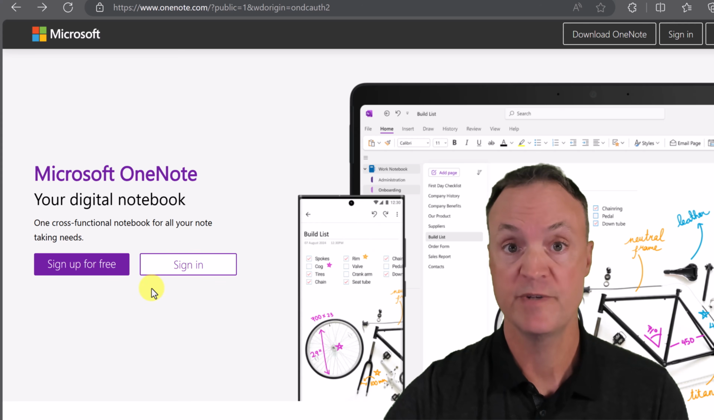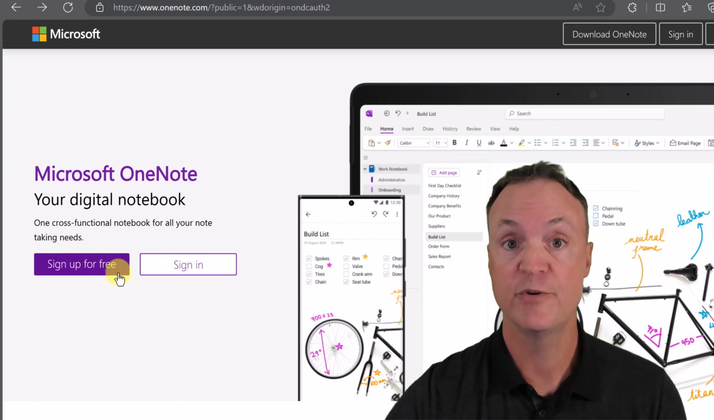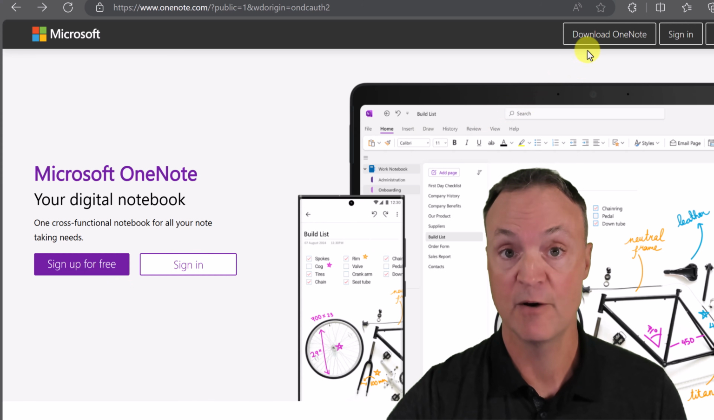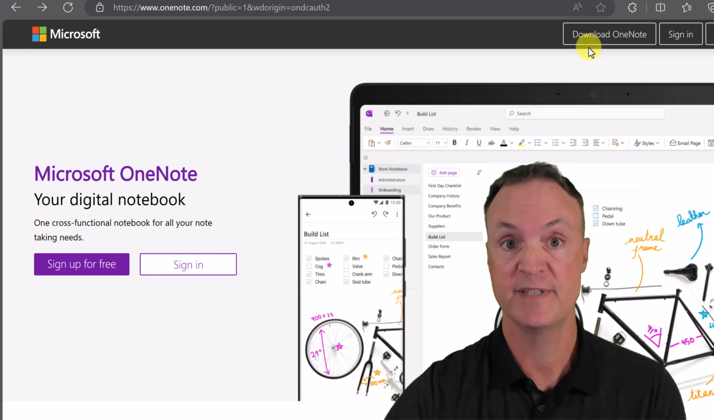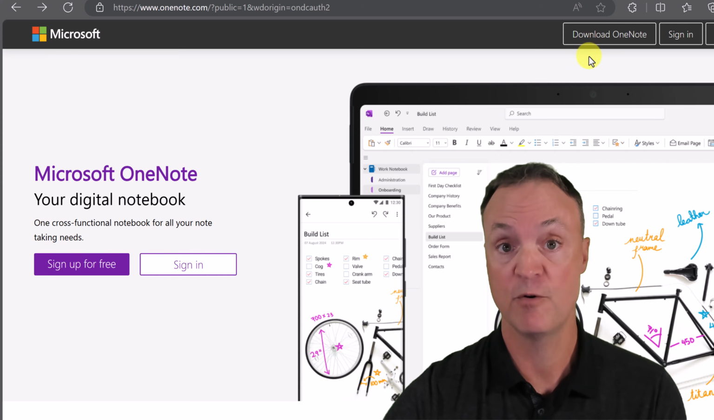Now, I'm at OneNote.com, and I'll put the link down below in the description. If you have a Microsoft account, you can sign in right here, or you can sign up for free as well and use it completely free online. You can also download it, and if you're part of Microsoft 365, you might already have it downloaded on your computer, but if not, you can download it here. I'm going to be showing you today from a Windows computer, but you can also download it on Mac. And there are also apps for your phone or tablet that will sync everything together.